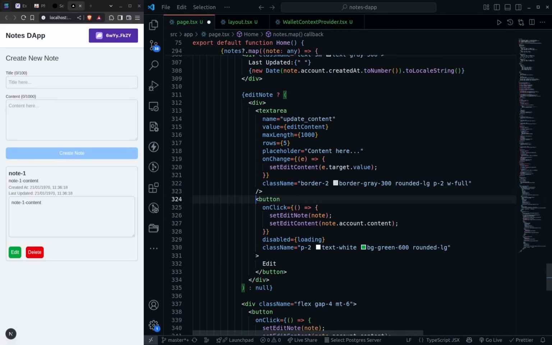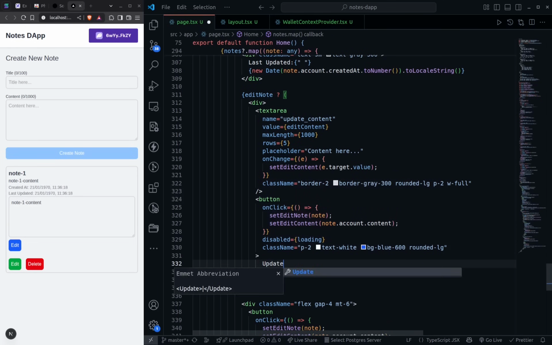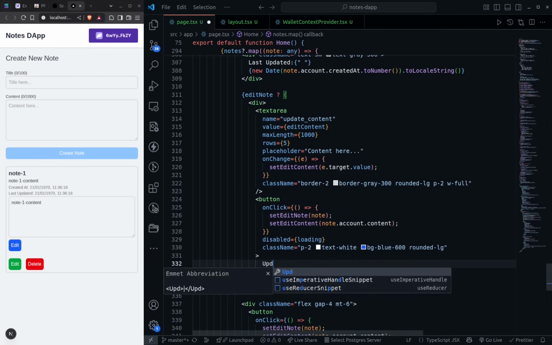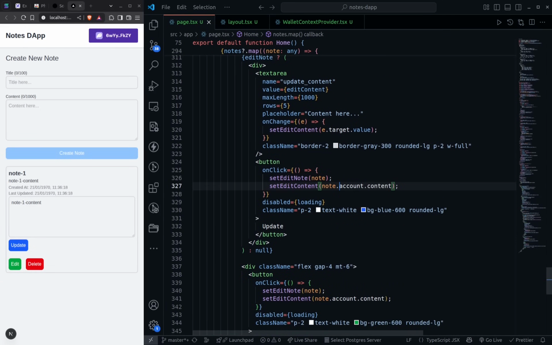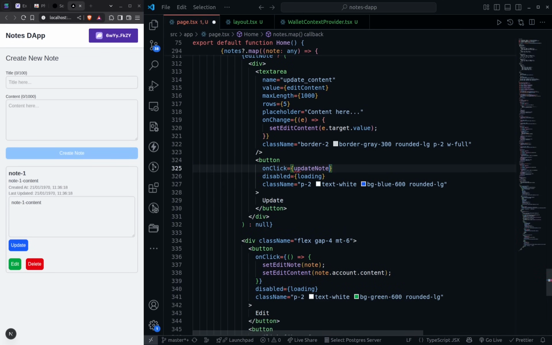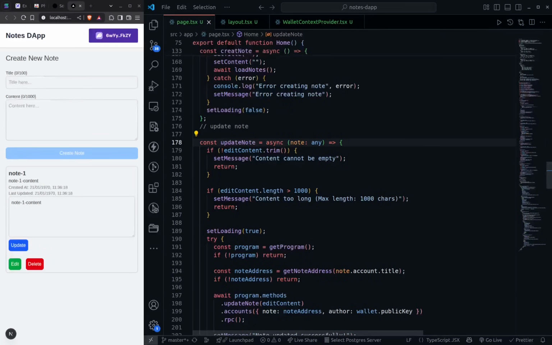Here I'll take a blue color and I'll make it as confirm. Okay, I'll just call it update, simply update. Now on clicking this, we need to call the update node. Let's go to the update node. It is taking the node, right?